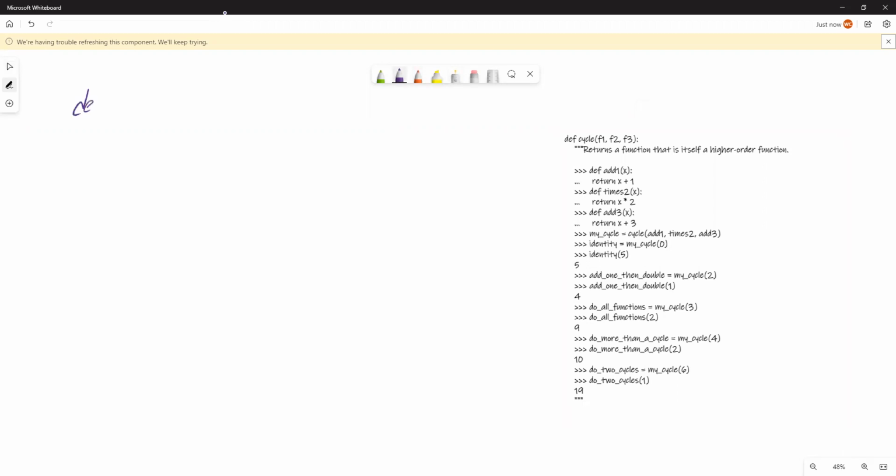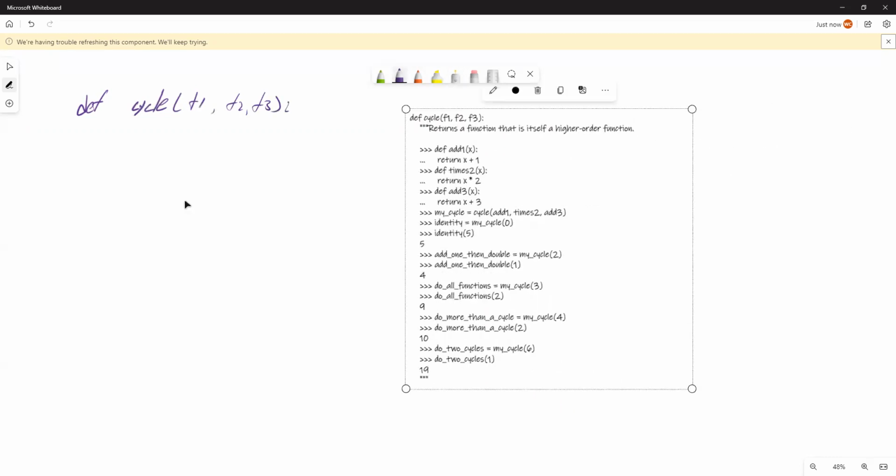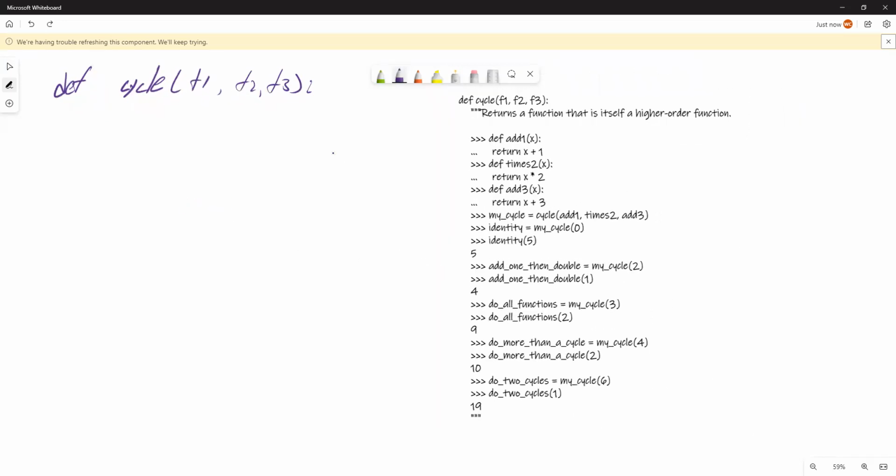So f, circle, f1, f2, f3. First of all, you can see this f1 function, f2 function, f3 function, and you have to loop these three functions here.